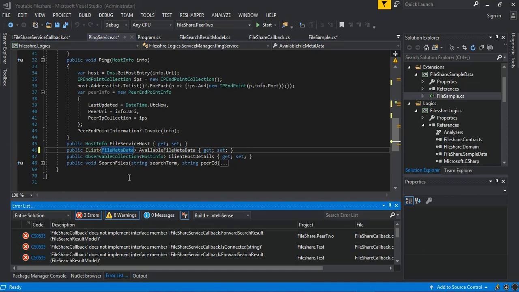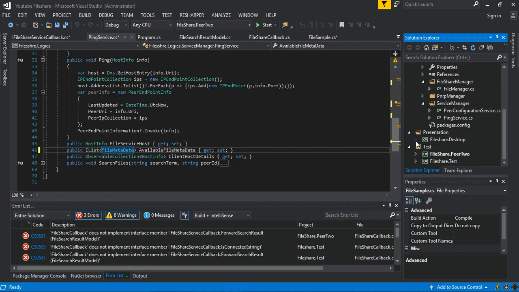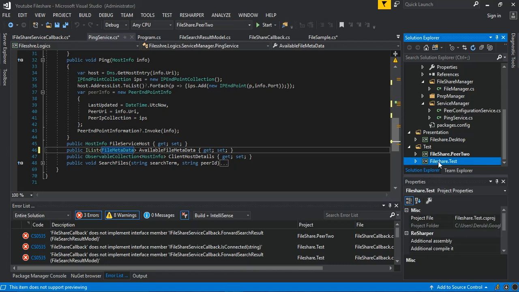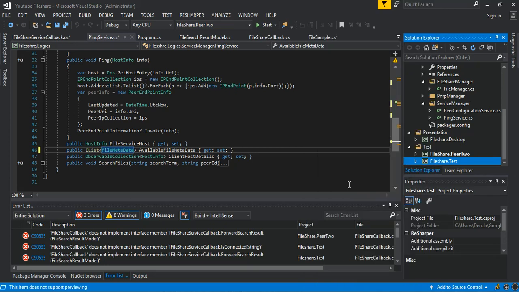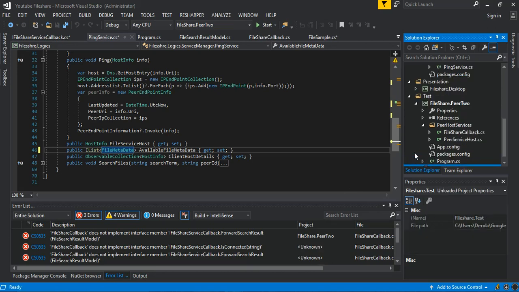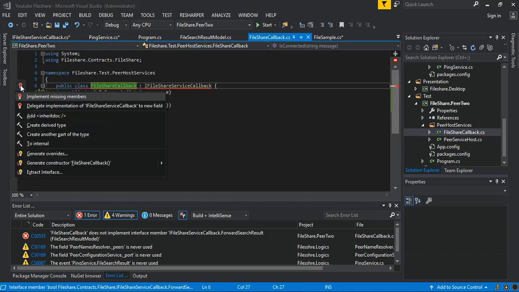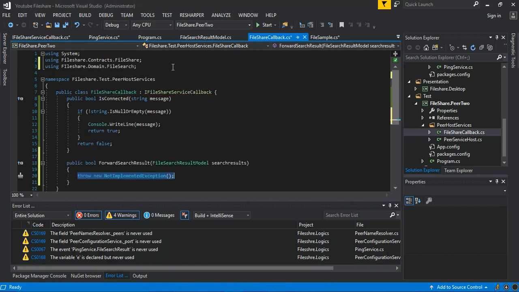So now we have, because I put some values inside the callback, we've got some error. Let's solve this error first. We come to the test. First, we're just gonna unload this first. Then we go to the FileShareCallback and we implement the missing member. And we get rid of the error.